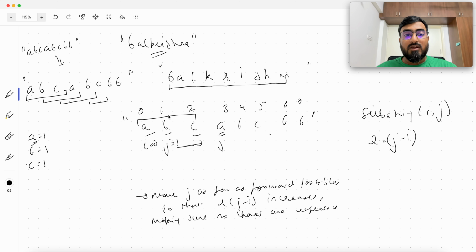So starting with I equal to 0, J at 1, we move J as far forward as possible from I, so that the length of the substring, which is J minus I, increases, making sure no characters are repeated. Starting from A, B was not there, C was not there. When A was there, we stopped. So the length right now is J minus I, 3 minus 0, equal to 3.